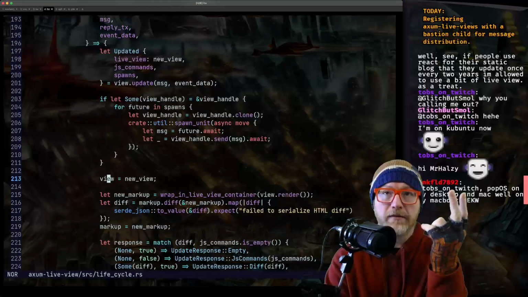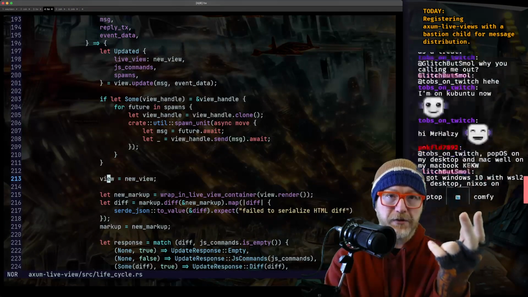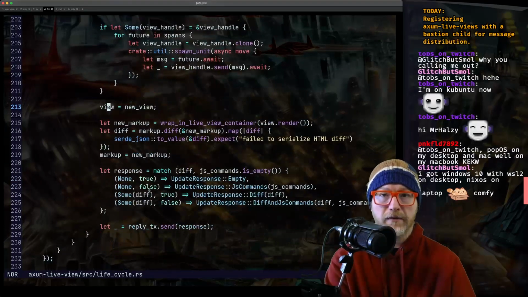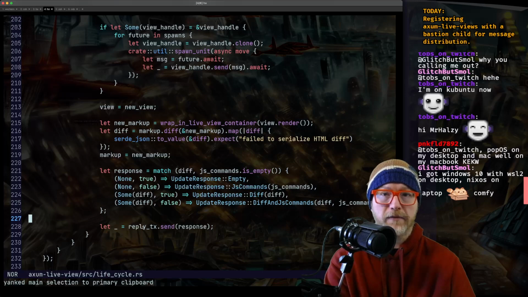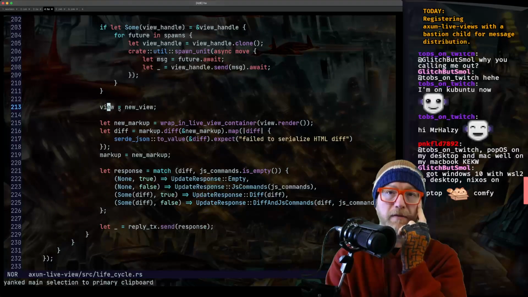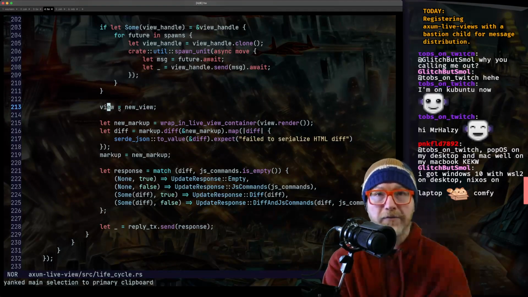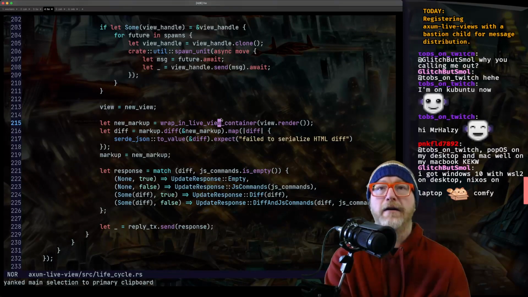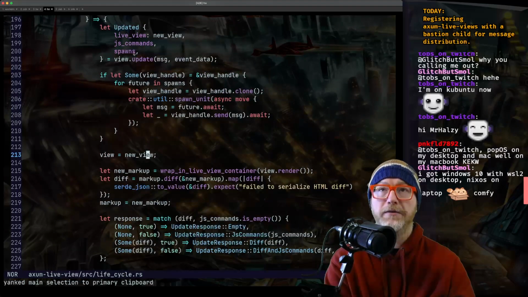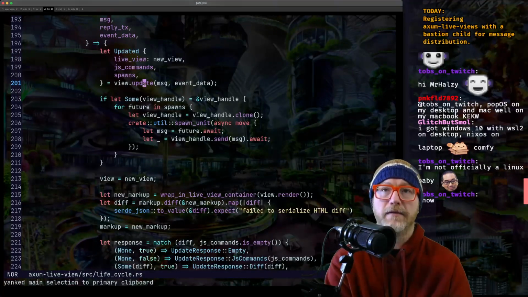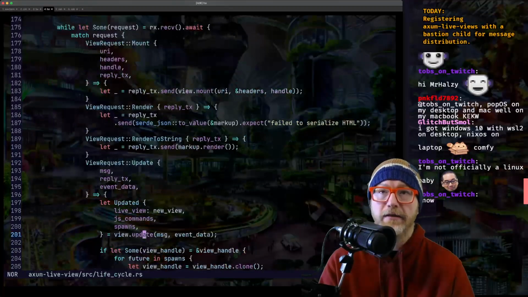So after update is called, render is called, there's a diff on the markup that's returned. And what happens to our view? It gets wrapped in a live view container. No, it doesn't. New view. This, yeah, that's just a trait. Okay.